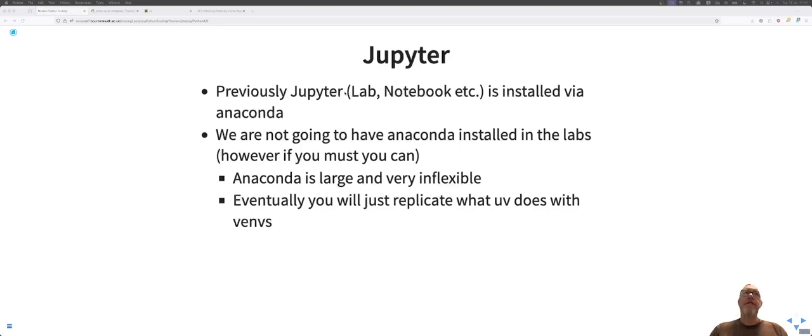So, in previous years, what we've done is installed Anaconda via PyEnv or had it installed directly in the labs. We're not going to do that this year. Instead, we're going to use UV, as we've talked about previously. The main reason is that Anaconda is very large, can get very inflexible, and eventually you'll just replicate what UV does with VMs, because you'll have to start using your own virtual env, adding particular versions and everything else to do it.